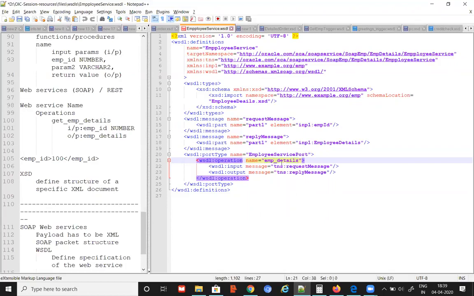This operation has input and output. In case of web services, we say input message, output message. That is the terminology we use. Okay, input message and output message.